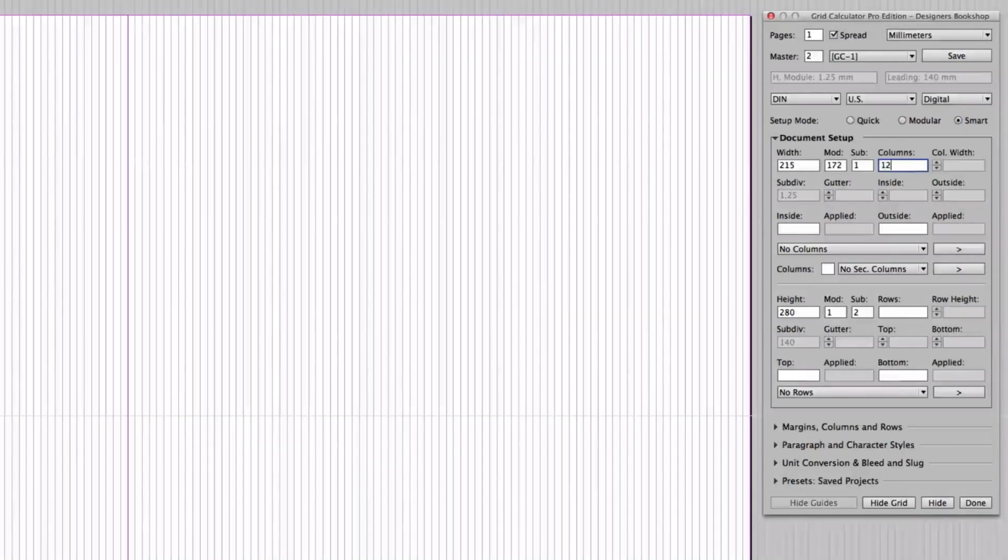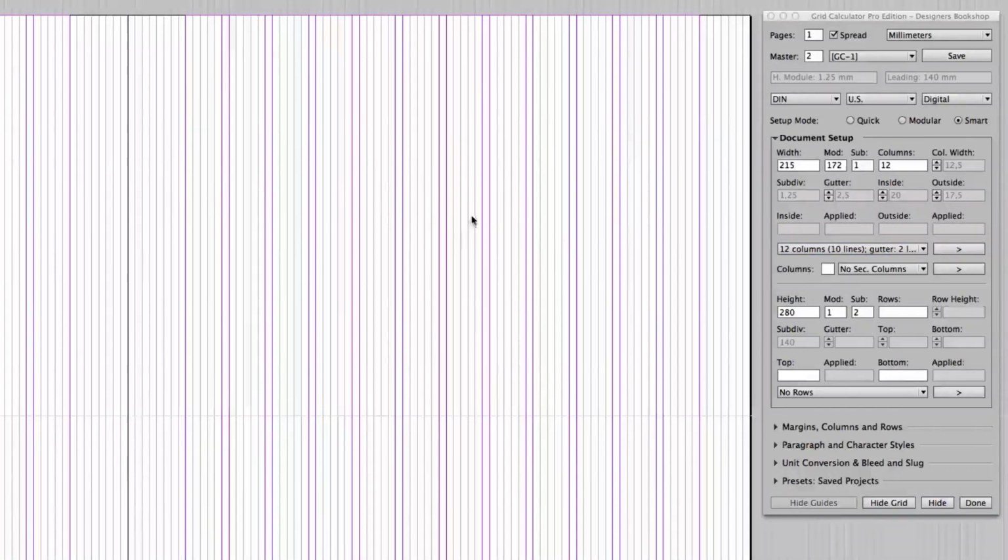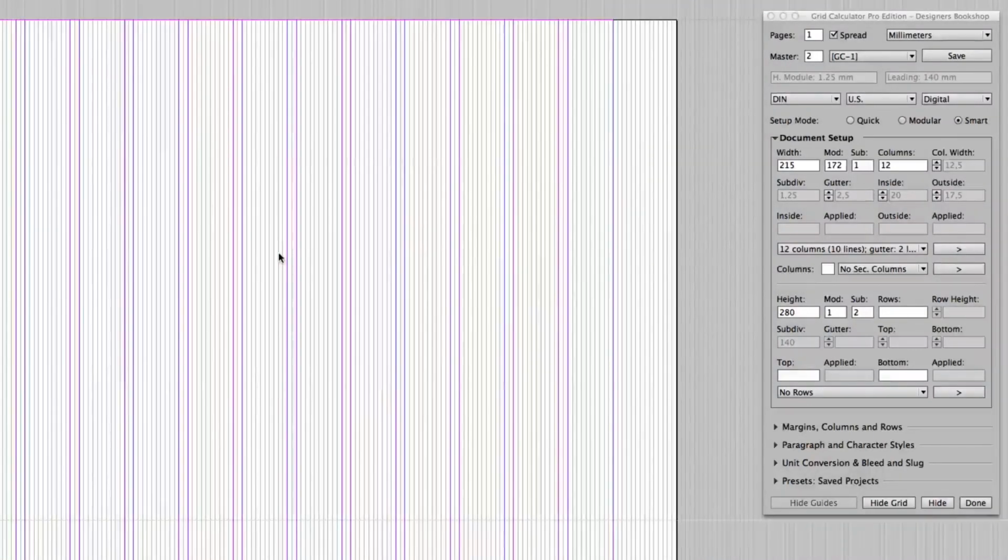And let's enter 12 columns again, and two gutter steps so that it produces 2.5 millimeters. And let's see if we can find a better combination this time. Yeah, I feel that this is better. And we can see that it aligns perfectly. So I could go back to my document here, and I could enter a grid width of 1.25 and have the inside be 20 millimeters and the outside be 17.5 millimeters.